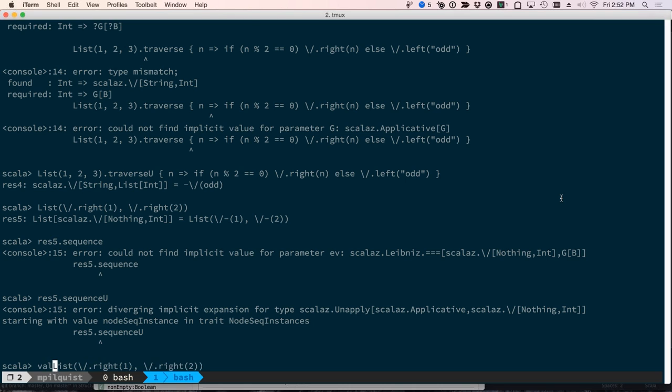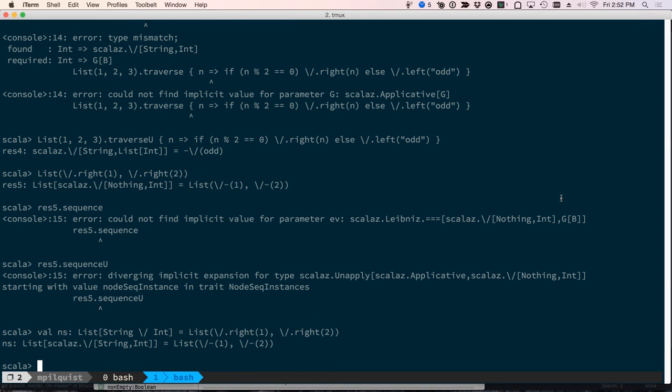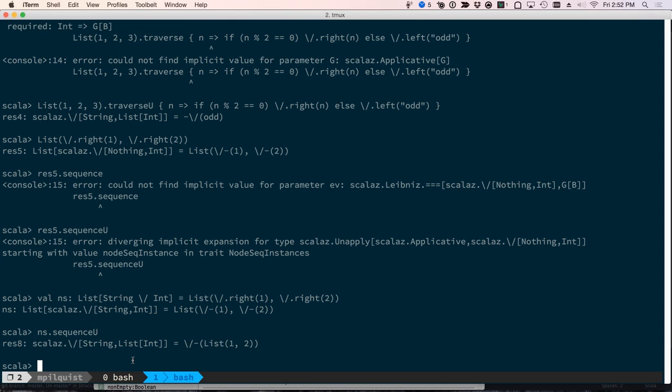So to show you what I mean, if we actually gave it a left type here, we'll say String, then sequenceU works fine. So again, this actual error here, when we first try to use sequenceU, ends up being something unrelated, as it relates to contravariant type lookup or whatever, implicit lookup, or maybe not. But anyway, when the left type is known, it actually works fine.